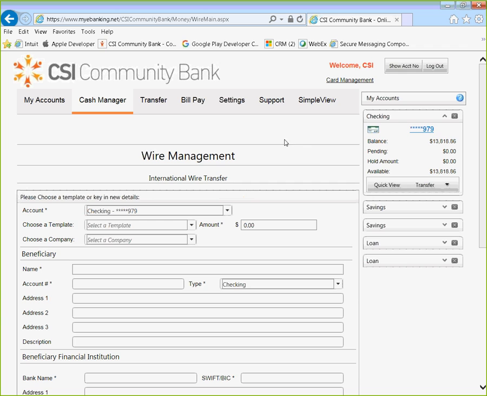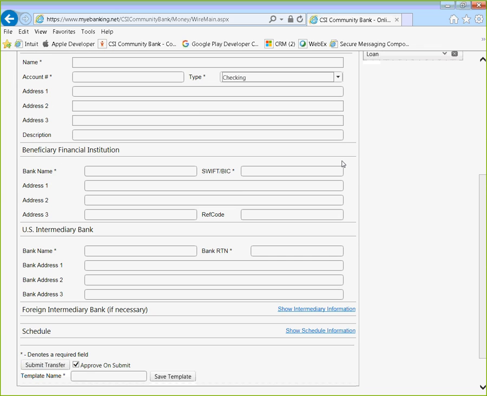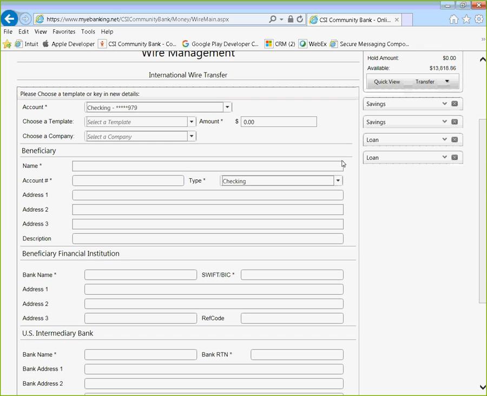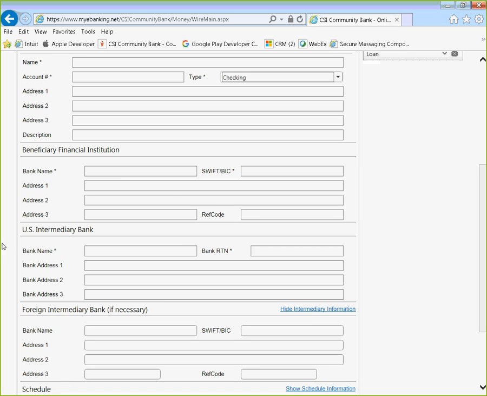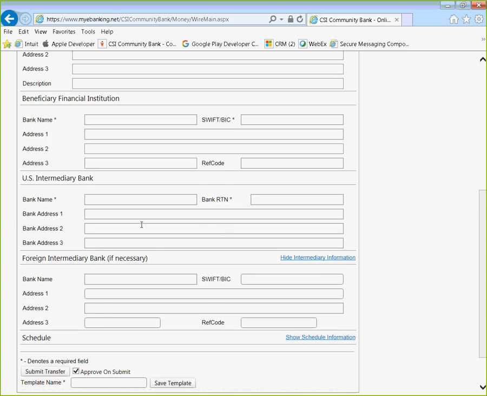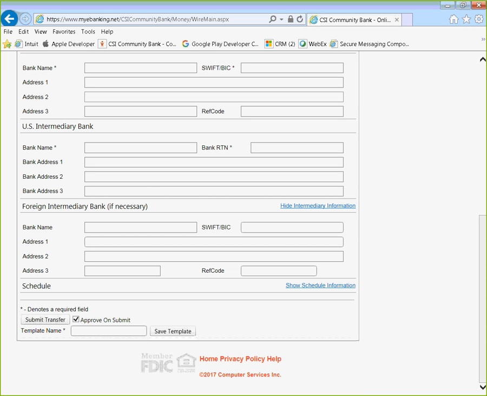This would open my wire creation screen, and again, very similar to a domestic wire, all of the required fields are marked with an asterisk. Those fields are required to be filled in accordingly and as appropriate to wiring instructions that we may have, but the user can move through the screen and complete each field as required. You do have several beneficiary financial institution options, intermediary bank, foreign intermediary bank. If any of these are necessary, you can utilize those fields to include that in the raw file information.